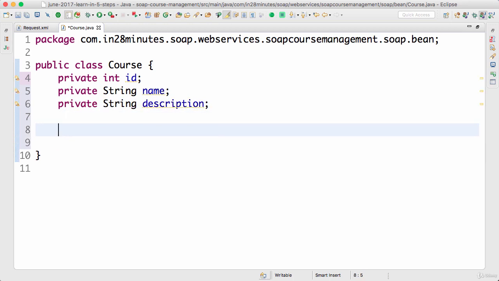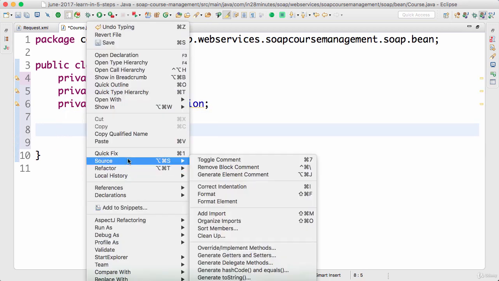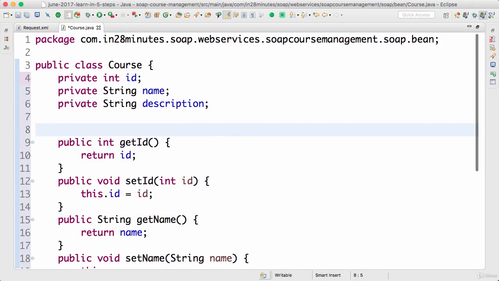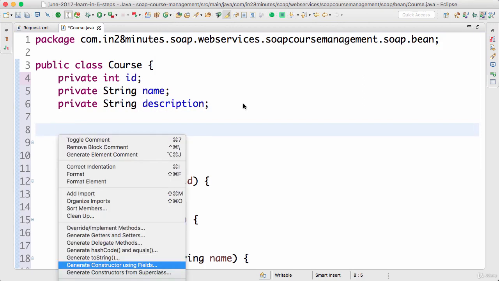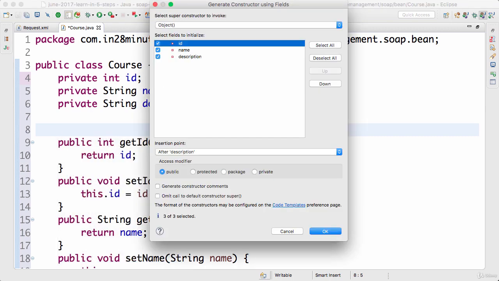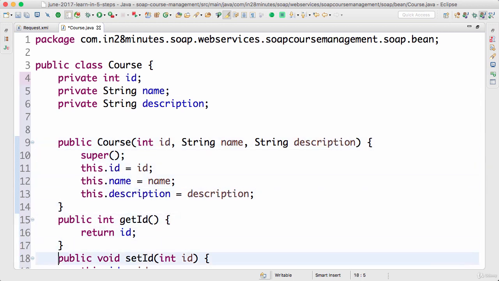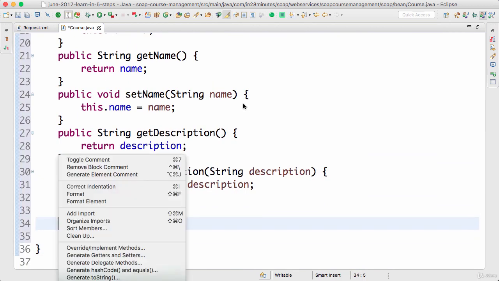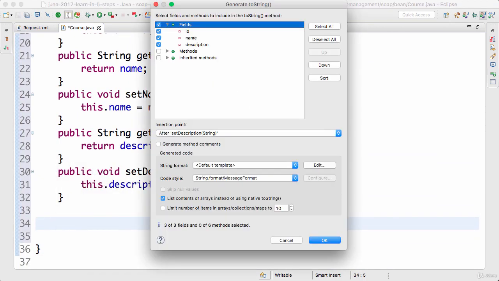And what I'll do is I'll get a constructor generated. So right click, source. I would generate the getters and setters first, select all and say OK. I would also want a constructor, Alt Shift S, or you can do right click, source, whichever way you would like. So now I would want to do generate constructor using fields. I would want all the three fields, id, name, and description. And also the last thing which I would want to generate is the toString as well. Generate toString. By default, it's choosing message format. That's fine with me.